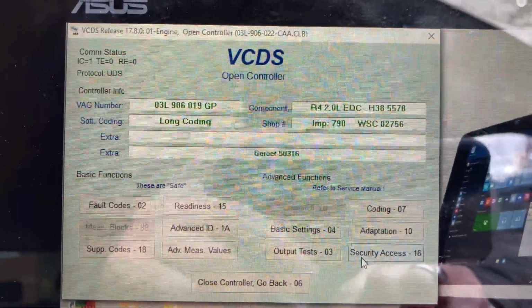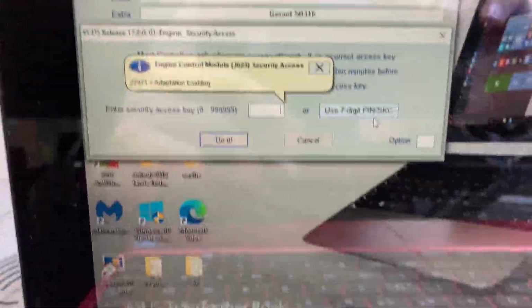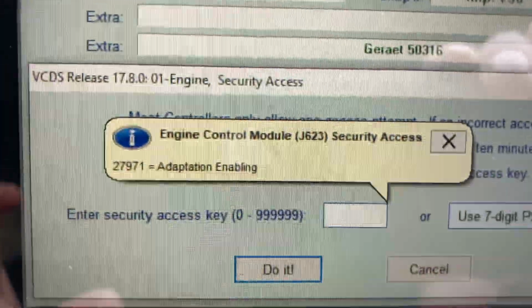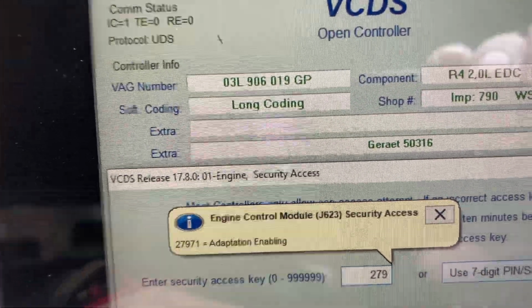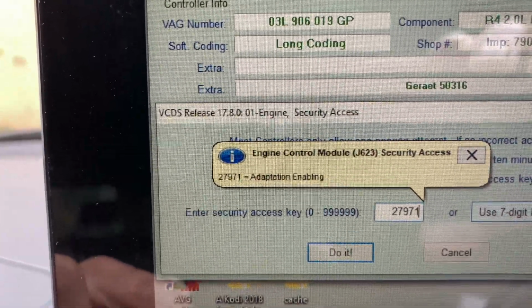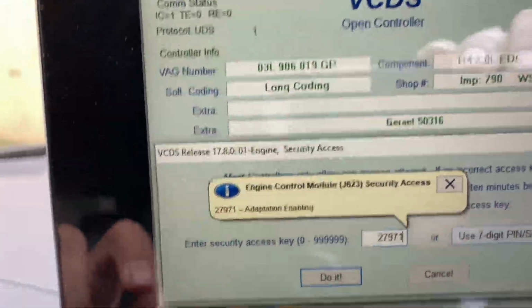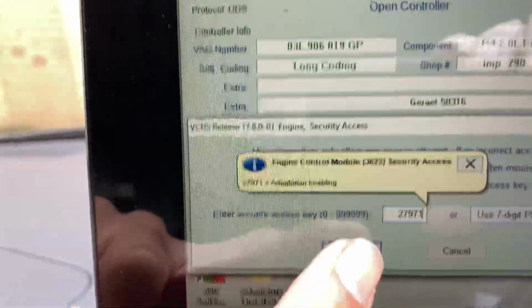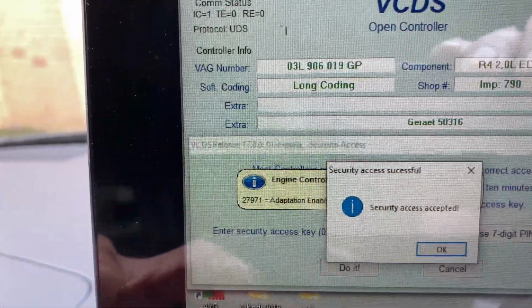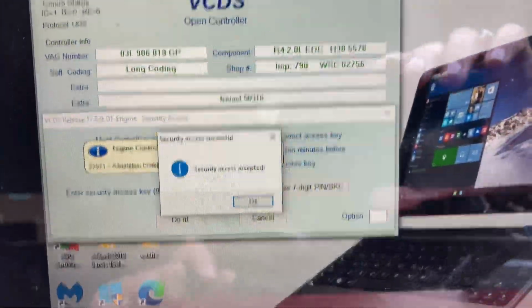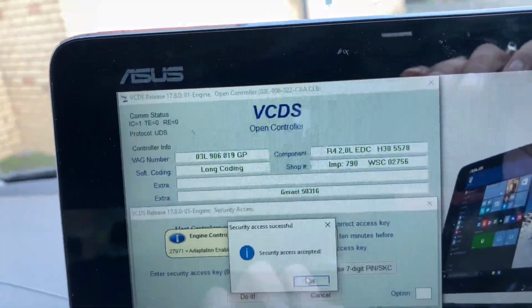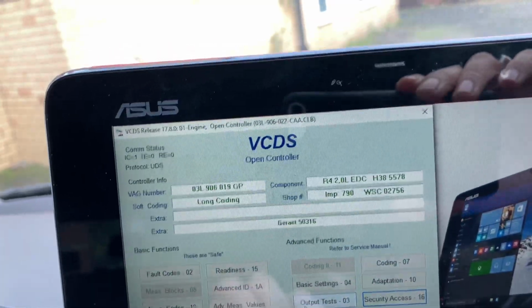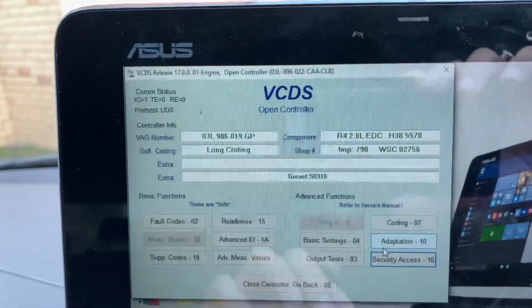make sure you put the security access code in, which is usually 27971. Accepted. Then we go to adaptations.